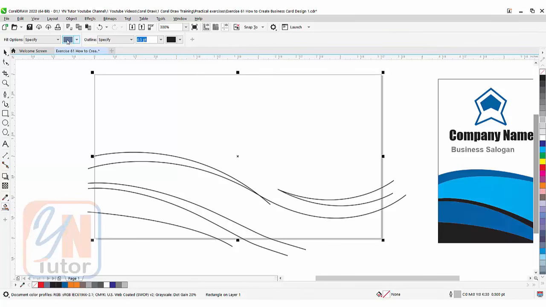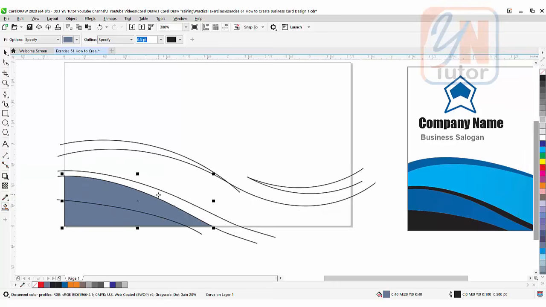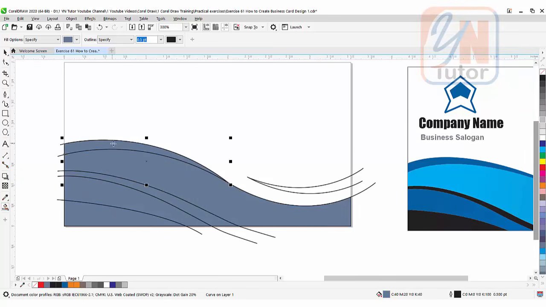The default color is gray, and we will leave it as it is. So click in the first line intersection. We have one shape, 2, 3, this will be the 4, 5, and this side we have a 6. So this is how simple it is. Now we can delete all the lines because we have already shapes.